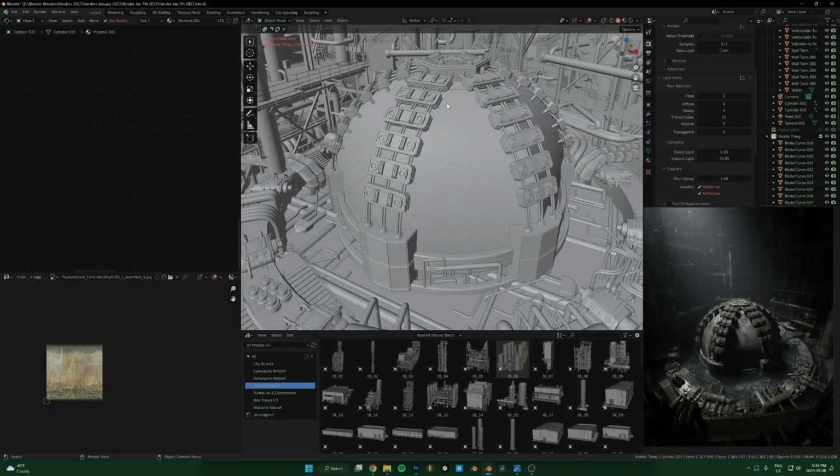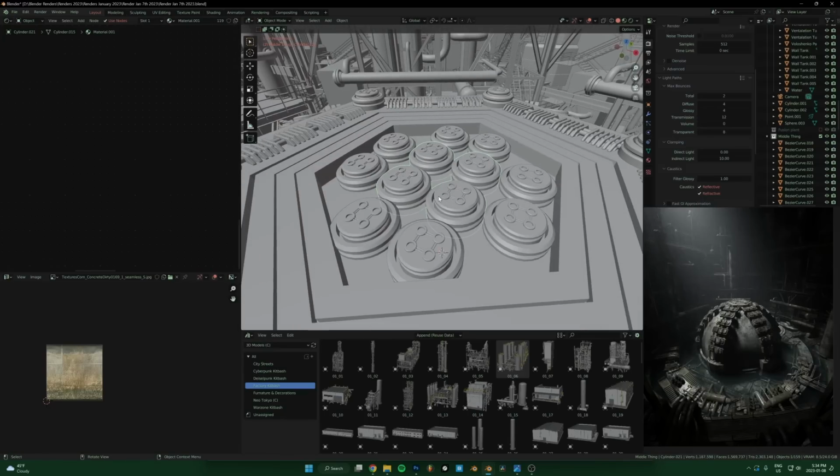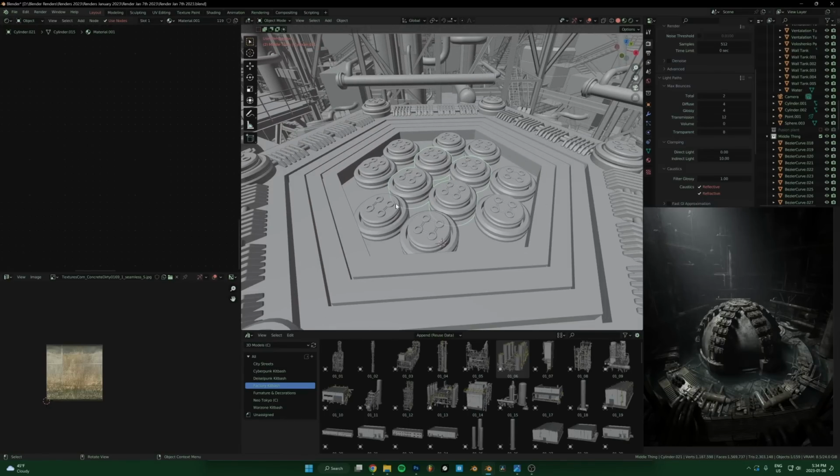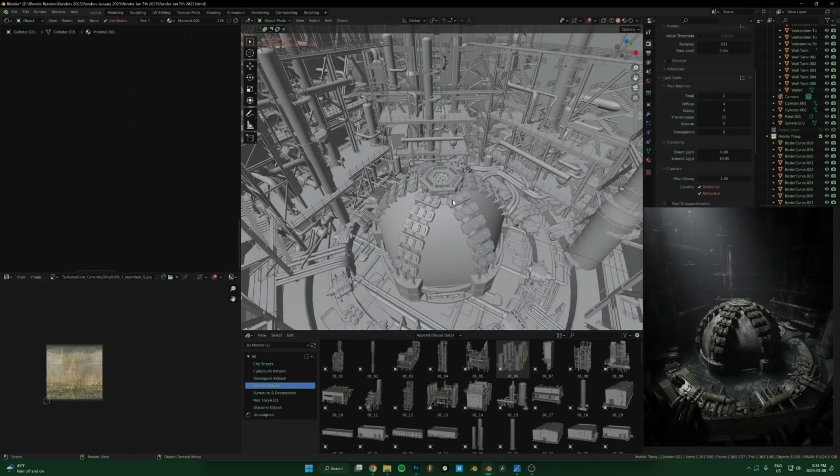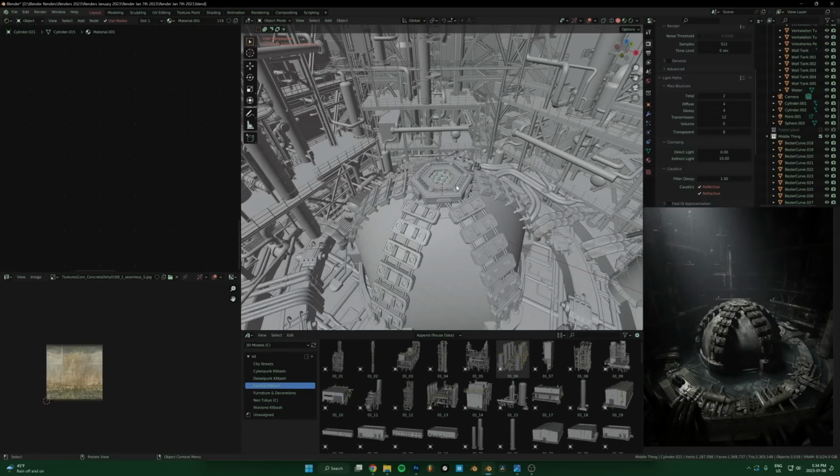So sometimes people ask me, should you model everything from scratch, or do you kitbash everything? And it's not always one or the other. Sometimes it's a balance of both. I think this is a really good example of a nice balance between kitbashing and modeling yourself. So let me explain what this is.